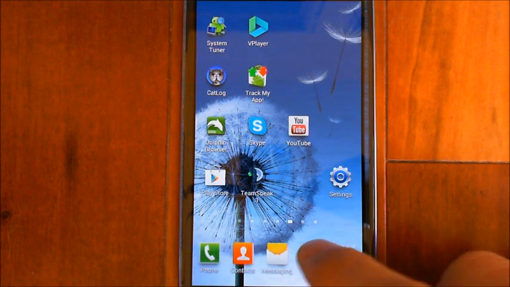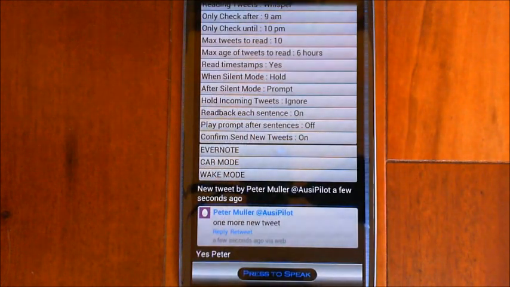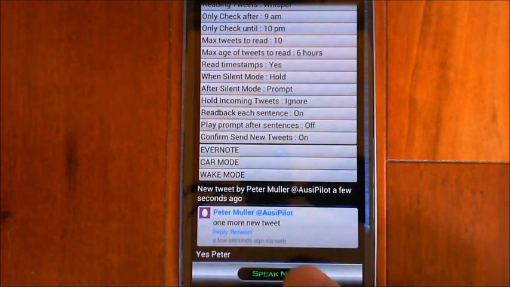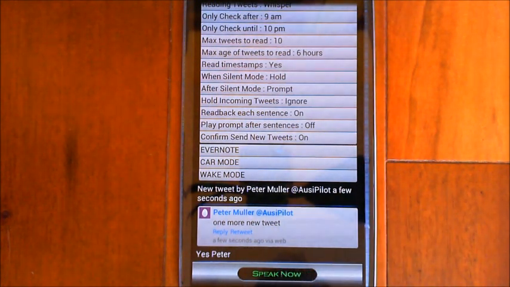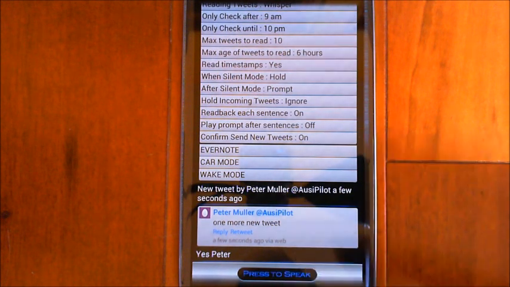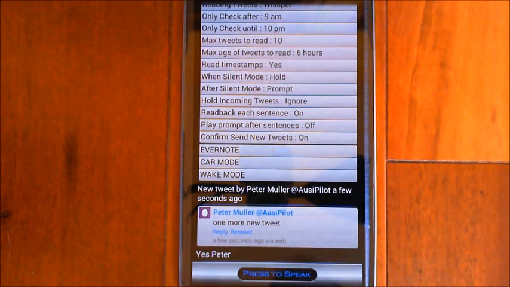So you can see in that case, because I set it to Whisper, it's just reading them in the background. And if I say, yes, Peter, come into the foreground there, you can see there's the tweet that just came in. So anyway, that's basically showing you how all the different tweet functions can work.